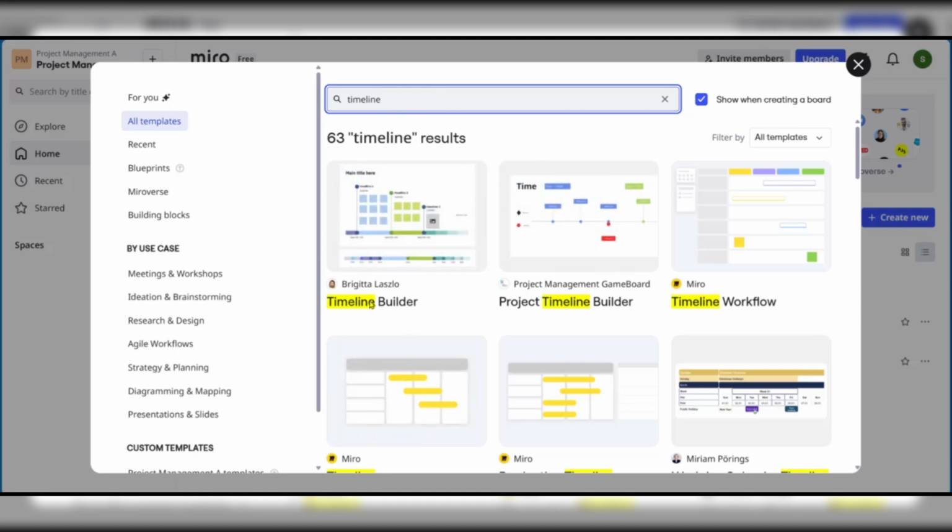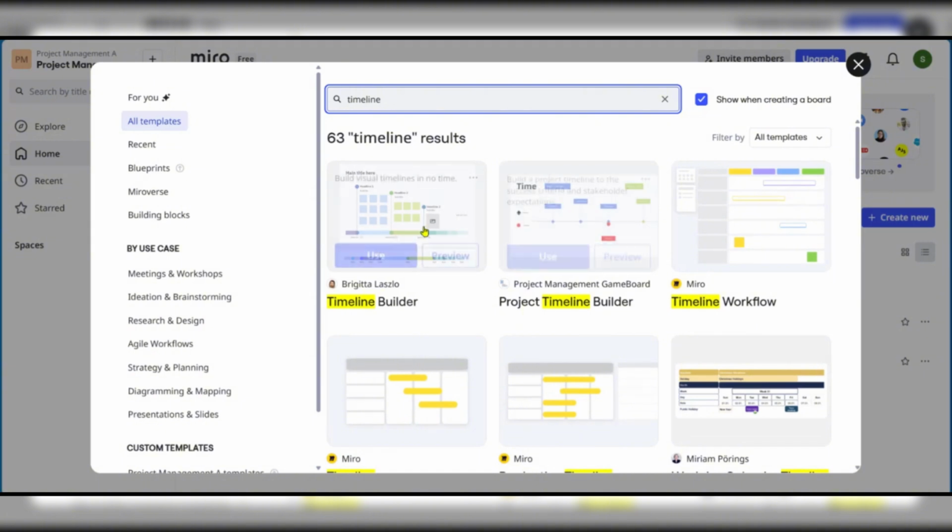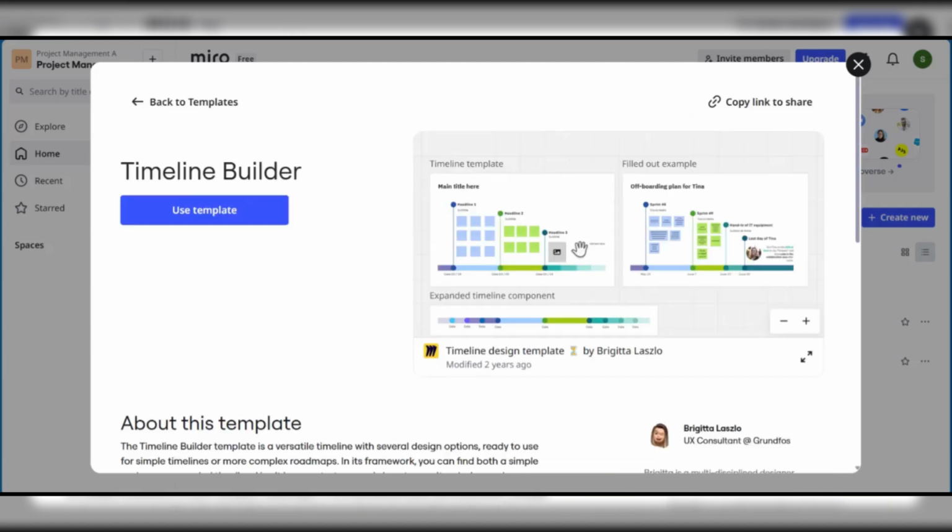You can see timeline builder, project timeline builder, timeline workflow, production timeline. And basically what you could do here is you have the preview, but you can see a larger preview by hovering over it. And so for this timeline builder, we could hover over it and click on preview. So here is a preview, and you can actually view this preview at a larger scale, and you can see right here, view in full screen.